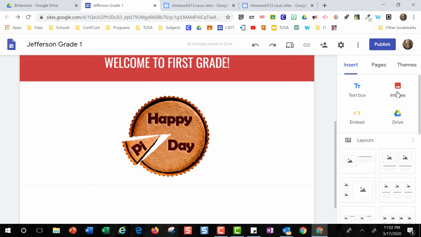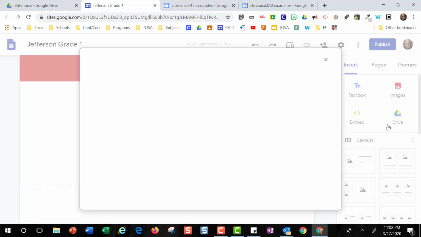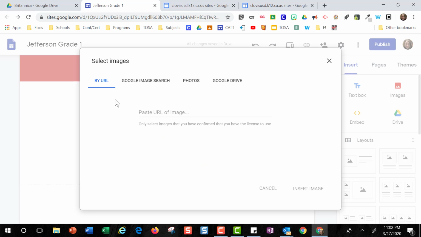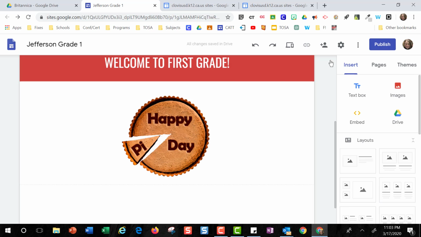Okay. If I want to do images and select, it's going to allow me to do a Google image search, go straight from my drive. So I could pull them straight from my drive. Like that. Okay. An embed code would be if you want to embed a timer or something like that. But don't worry about that. And drive. So anything I have in my drive that I want to add to this website, I can.